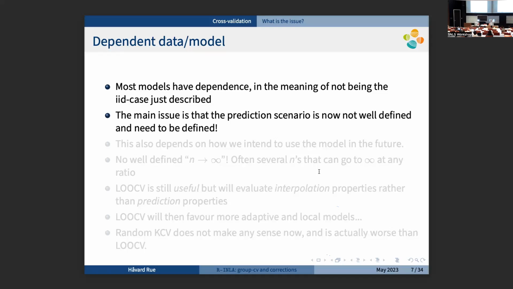Of course, what you mean by prediction depends on what you're going to use the model for. Different people will have different ways of using the model. So it means that the whole concept of what is prediction in this kind of model depends on your choice.